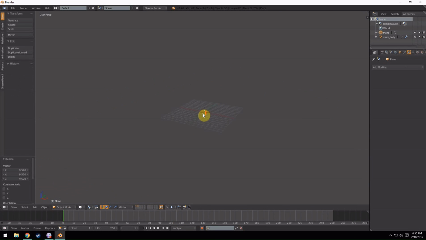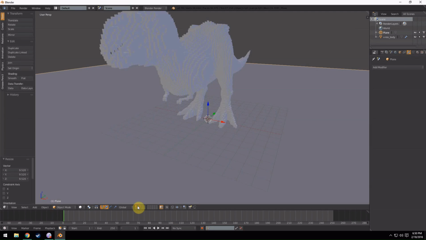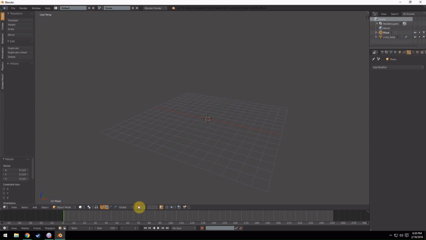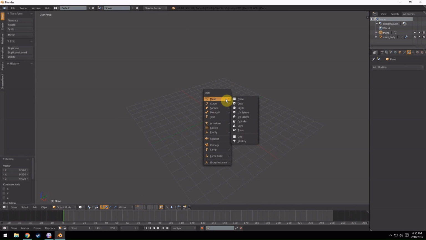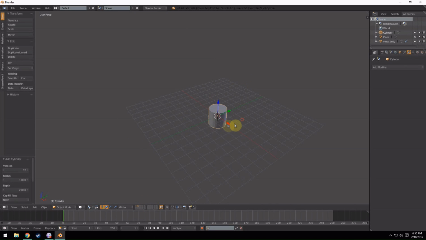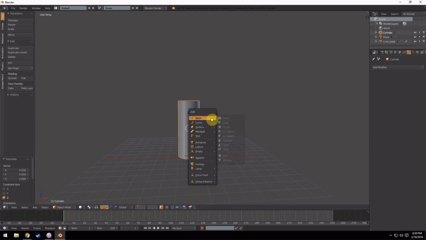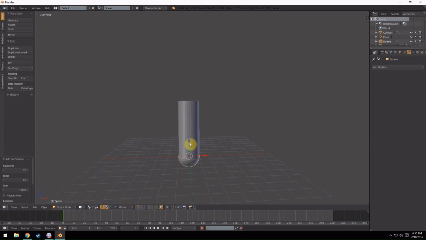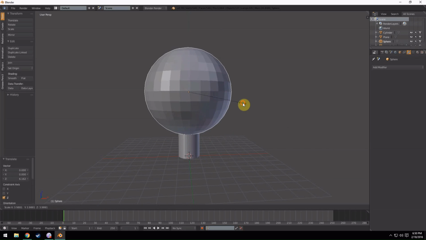So I'm gonna go into layer 2, and if you don't know how to change layers, it's just this little thing down here: layer 1, layer 2, layer 3, layer 4, so on and so forth. I'm gonna go into layer 2, press Shift A, and add a cylinder. I'm gonna scale the cylinder along the Z-axis, move it up just a tad bit, just like that. I'm going to add a UV sphere, move it up to the top, and scale it up.